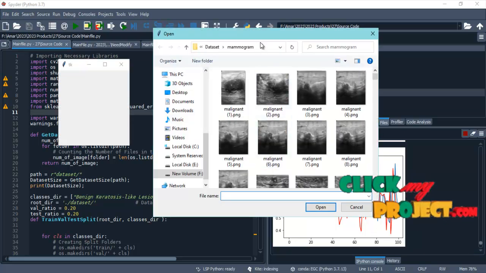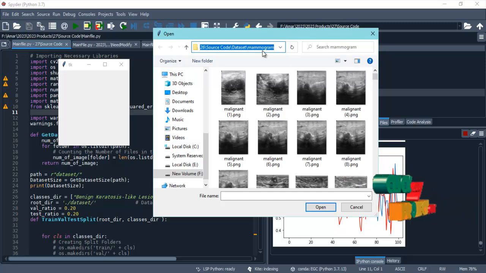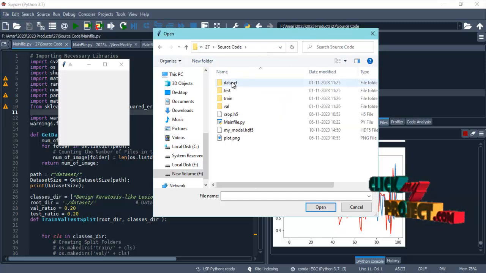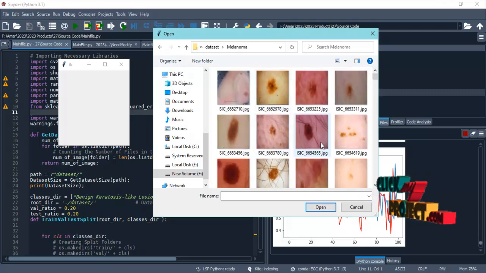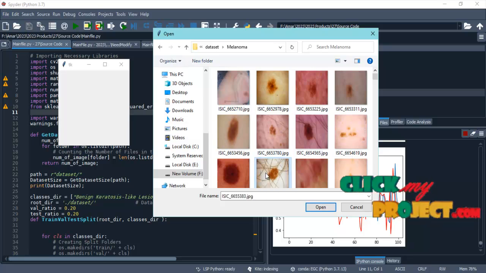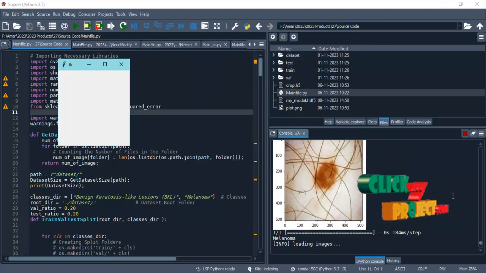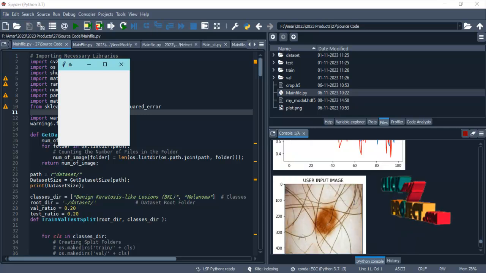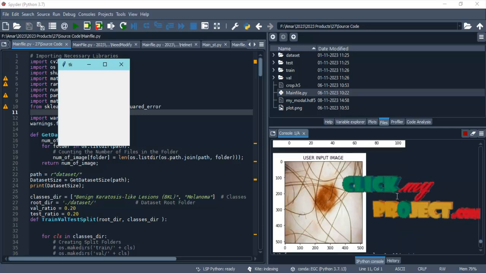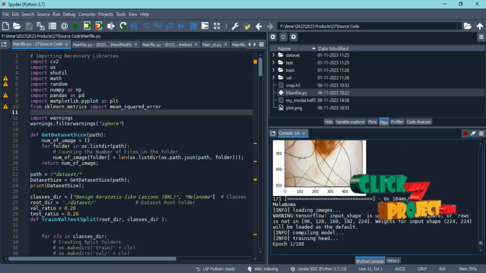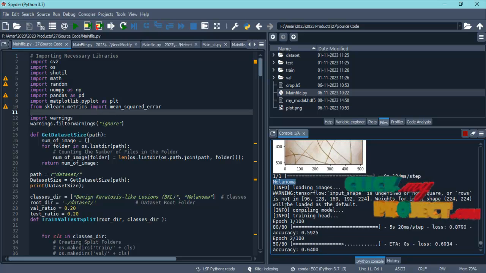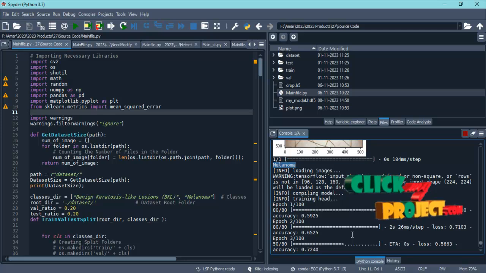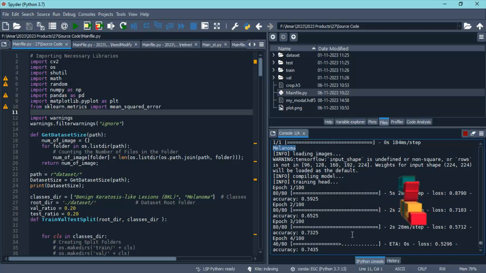Simultaneously one folder will be opened. In that folder we have to change the directory like this, so that we can open the dataset. Here we can see the two kinds of folders, melanoma and benign type. We have to select any one image from the dataset. After selecting the image, the corresponding user input image will be shown in the console, as well as the type of the disease. Here the type of the disease is melanoma. Then the accuracy of the overall validation part will be evaluated.